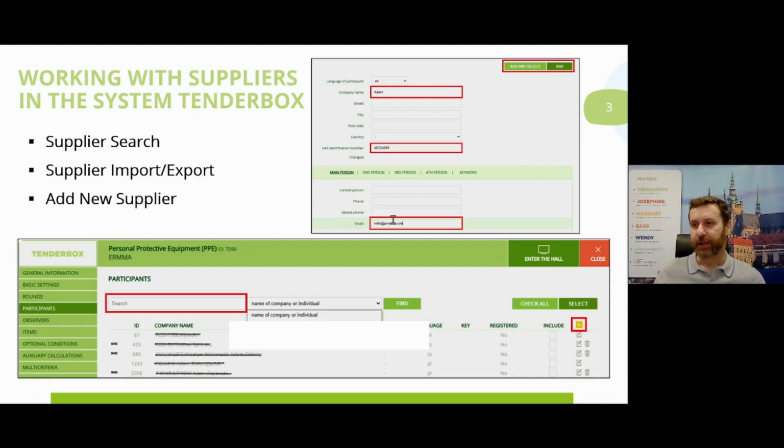And then you can also search for these companies once you add them to your individual database by 3 parameters: name of the company in your individual database, VAT identification number, or keywords. Then you can, for example, use this to create a list of suppliers that you are going to invite to your RFXs or tenders.